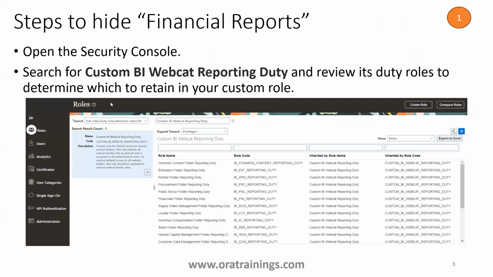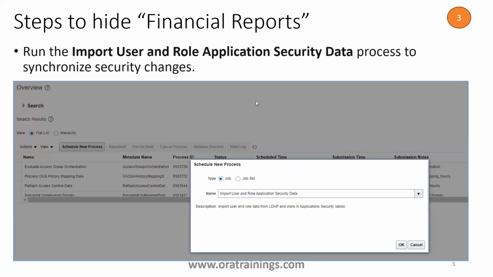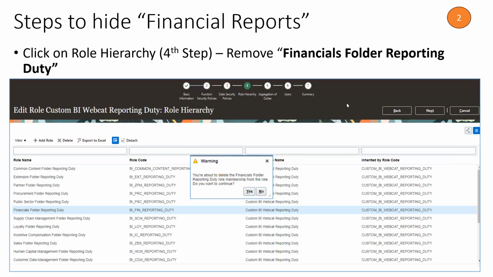The first step is, go to the security console and search for the custom BI Webcat reporting duty. This is an Oracle provided standard job. The name says custom, but it is an Oracle provided standard job. It has all the reporting, it has the duty roles for each specific folder, and based on this, you generally get access. I'm talking about non-BI admin users. In this one, you select the folder which you want to remove for the non-BI admin users, and then click on delete and click on yes. After that, you click on next and proceed, save and close.